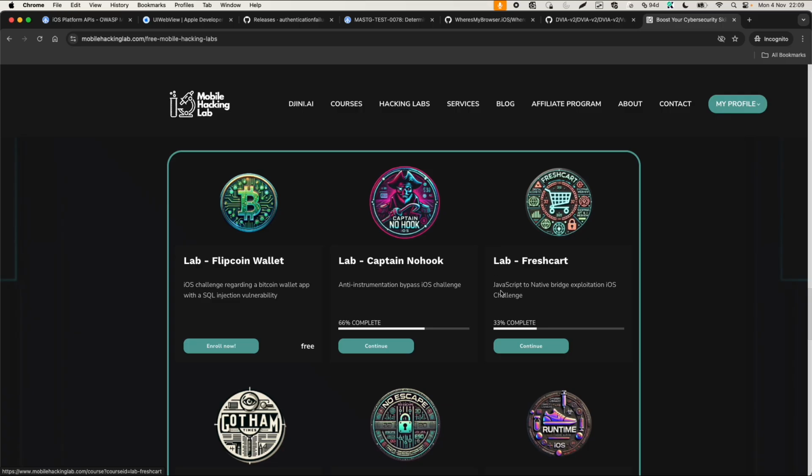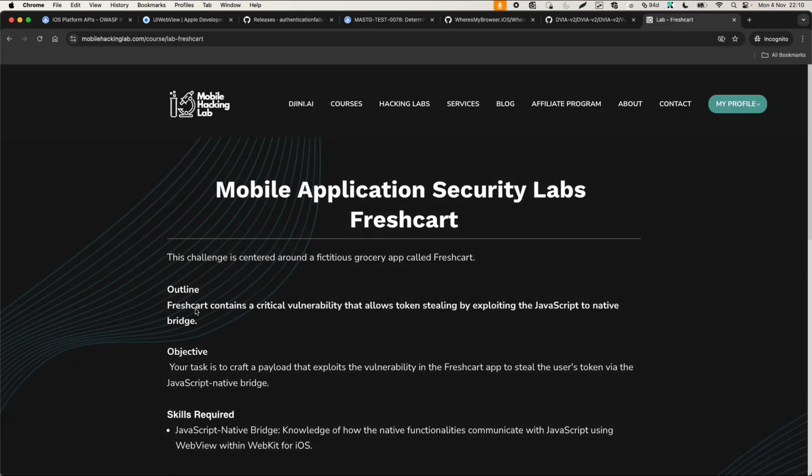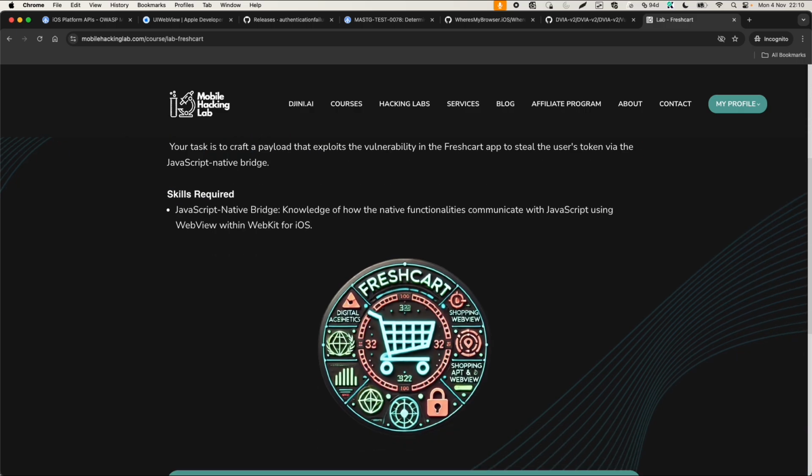And then we have one hacking lab called Freshcard, which is related to a vulnerability in the JavaScript to native bridge. So in this lab, you also need to steal tokens by exploiting a vulnerability in the native bridge. So please also try this lab if you want to learn more about this topic.